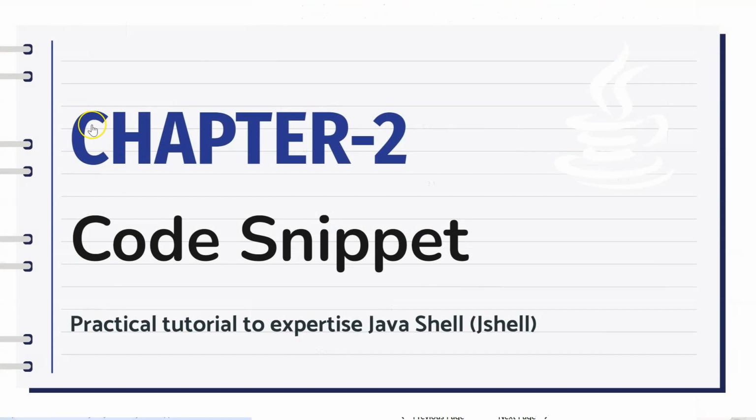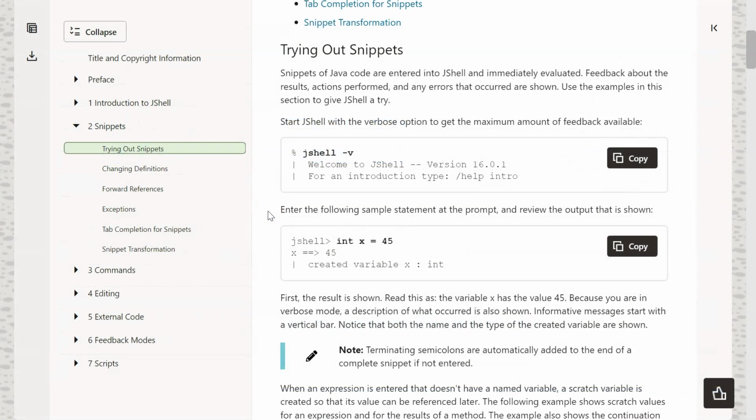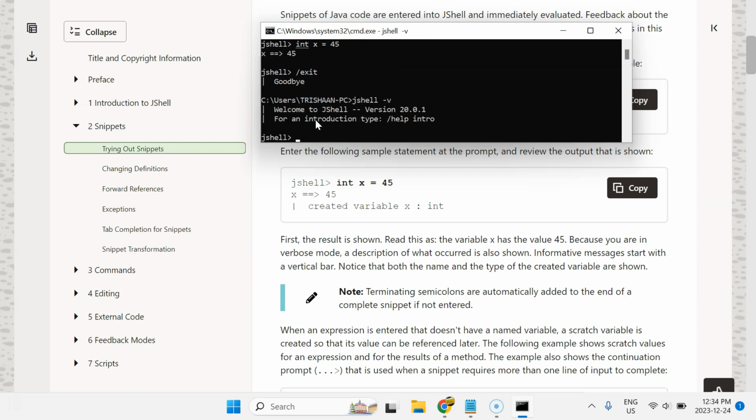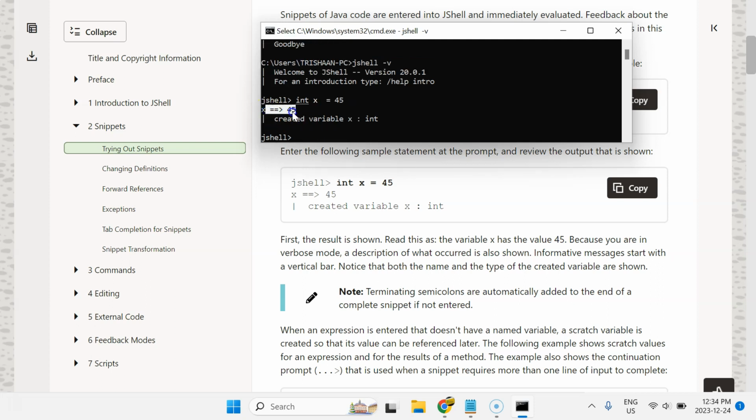Now let's move to chapter 2, snips. Alright guys, let's see how we can write code. Let's create an integer variable, int x = 45. It says x is holding 45. But guys, what do you see here? There is some more description as well. So let me switch to the verbose mode. I'll exit out of normal mode and run jshell -v. Let me type int x = 45. It says x is holding a value 45. Then there's a description: created variable x of type int. Similarly, I can create s = hello.